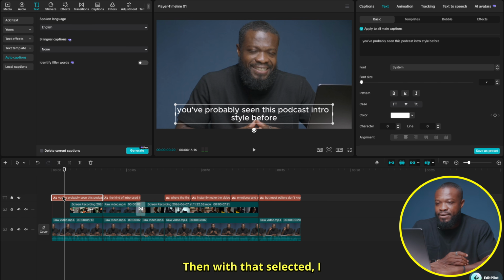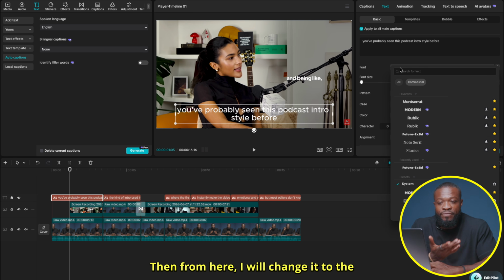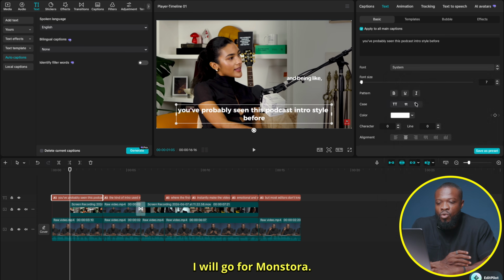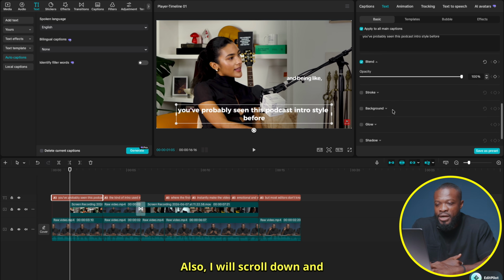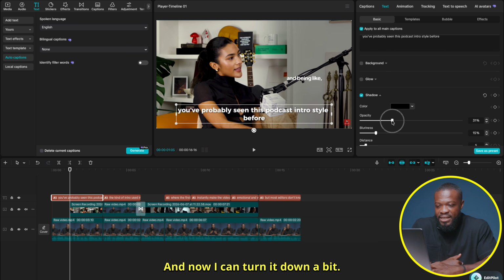Then with that selected, I can go to the right side. Make sure I have apply to all mini captions turned on on this side. Then from here, I will change it to the font style I want to go for. I'll go for Montserrat. Also, I'll scroll down and add a bit of drop shadow to it. And now I can turn it down a bit.